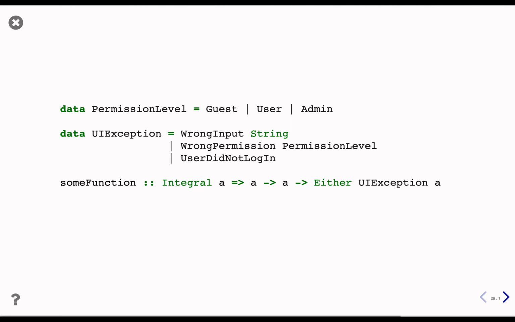And further down the line, we can use this extra information to do things programmatically. For example, if Either returns Left "user did not log in", we can redirect the user to the login page. So it's not just to leave messages, it's also to take appropriate action. For this lesson, we will stick to String to keep it simple.